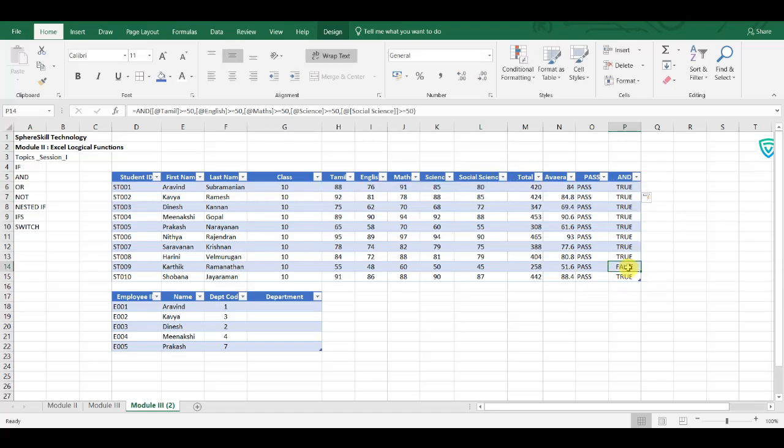So we got this student who has scored less marks. See, if the student fails in even one subject, the student will be marked as a fail. Here we are not passing the fail statement and pass statement, so by default it marks it as true or false. From there we can change it to fail or pass. Now we have got true or false by validating each and every subject.